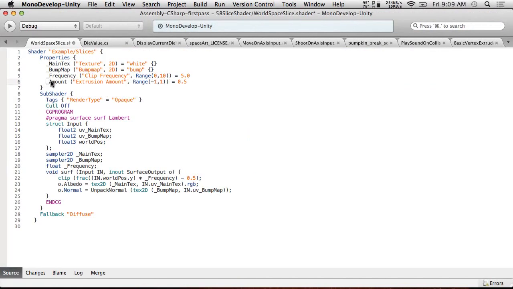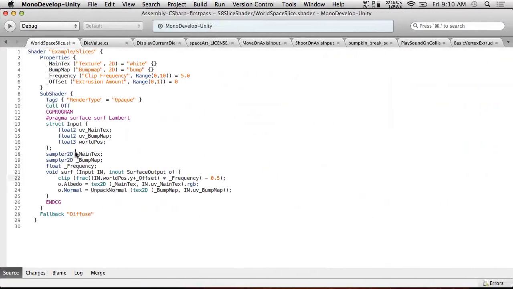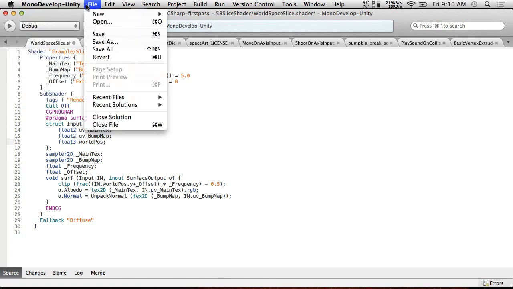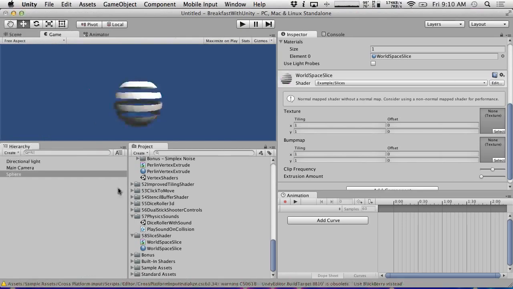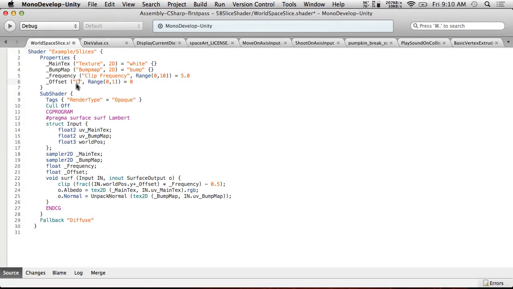So, offset. And this one will just be between 0 and 1, and default is 0. And the offset we will add in here. Save. Oops, I did something bad. Oh yeah, it's because we didn't actually declare it down here. Offset. Save. There we go. So now we have, whoops, I didn't call it offset. Clip offset.